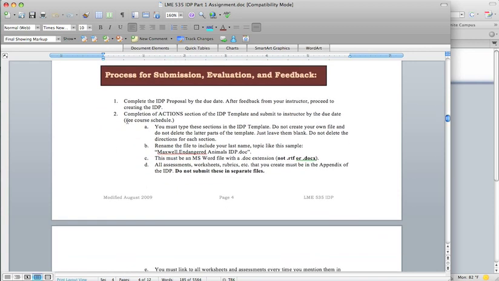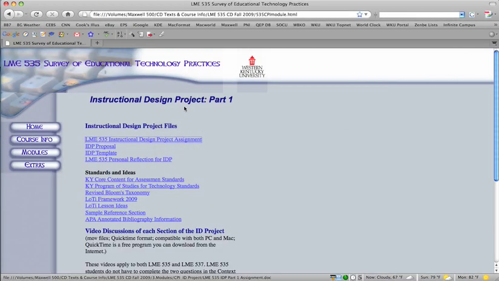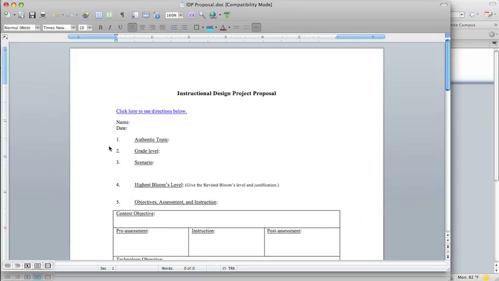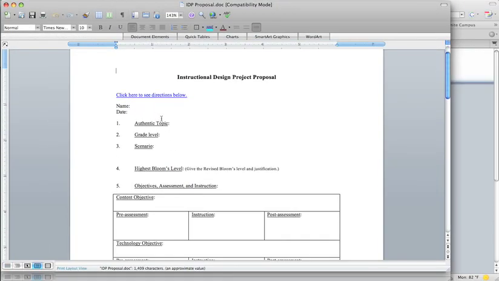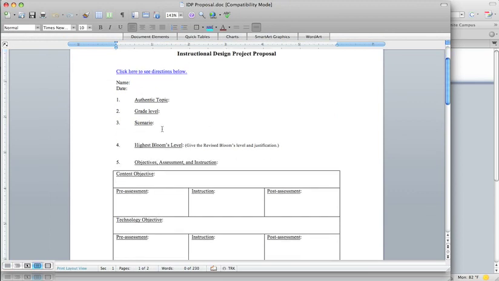I do want to talk a little bit about the process for submission, evaluation, and feedback. At the beginning of LME 535, you will email your proposed authentic topic to your instructor and agree on that. Then you'll complete an IDP proposal by the due date. Let's look at that. IDP proposal, where you put your name and date, what your authentic topic is, what grade level you plan to teach.